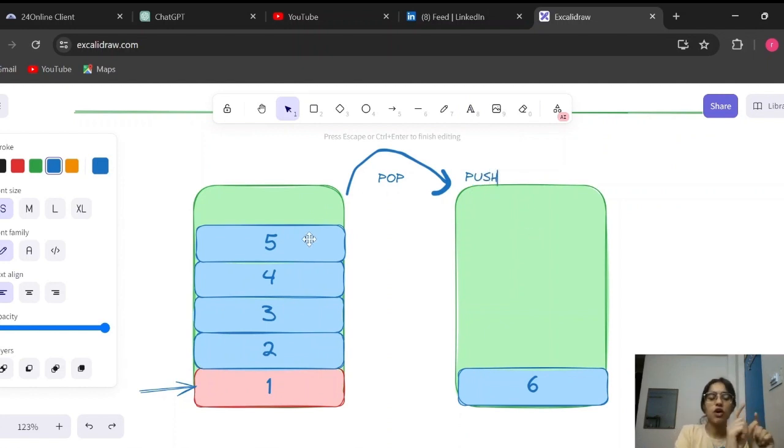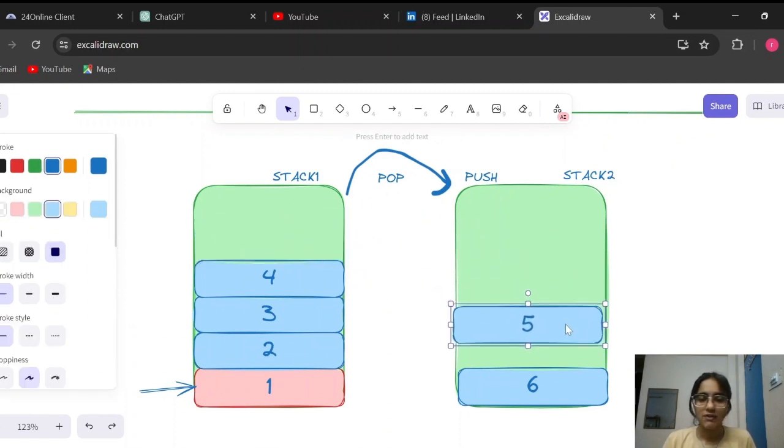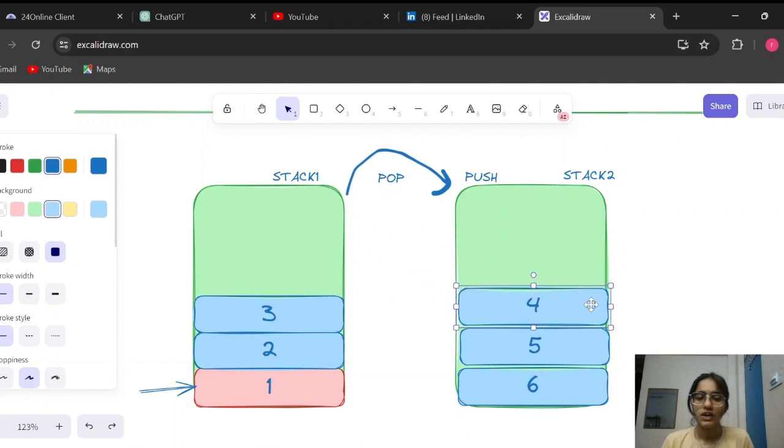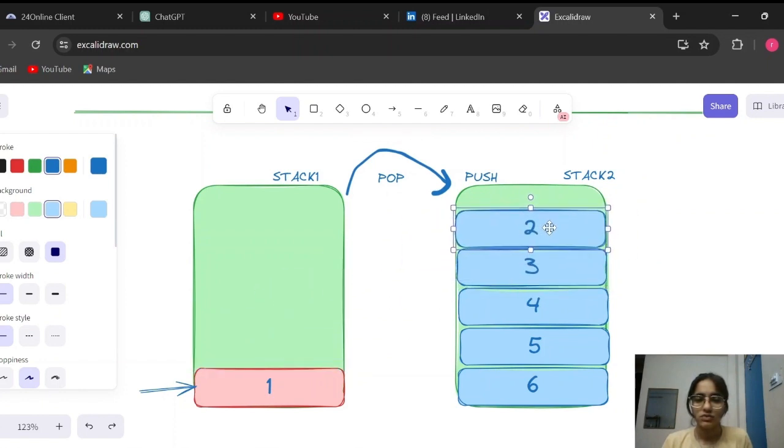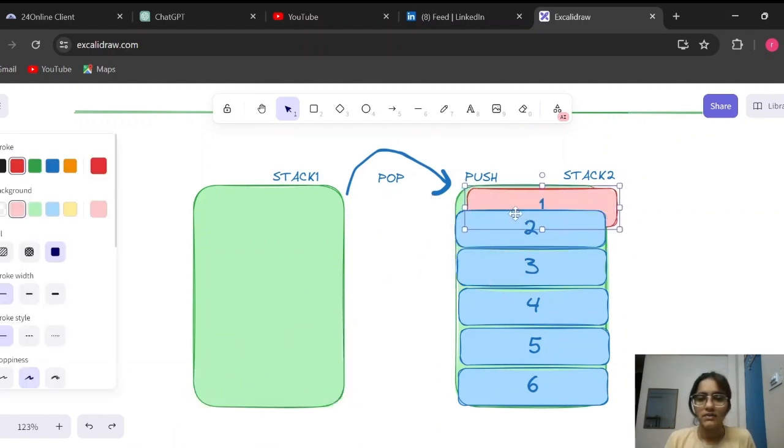So we are taking one element from the first stack we have. Let me name it. This is stack one, and this one is stack two. So we have the stacks. Now we keep on popping the elements from the stack and pushing in the other stack. So we take 5 from this side, and just like that we take 4 from this. In this way we are popping and then pushing to this one. We have 3, and then we have 2, and then we have this 1.